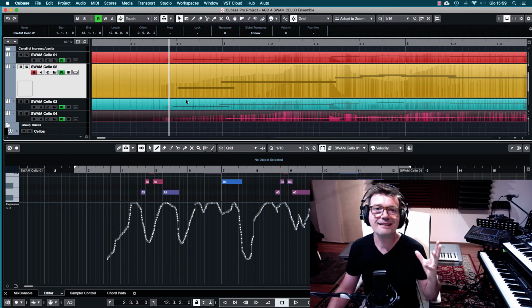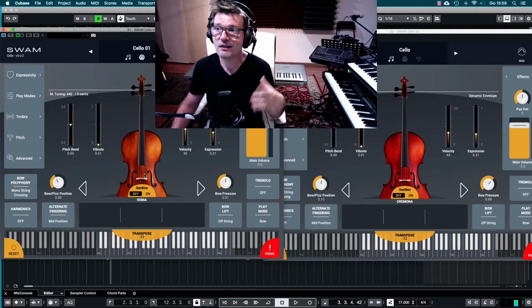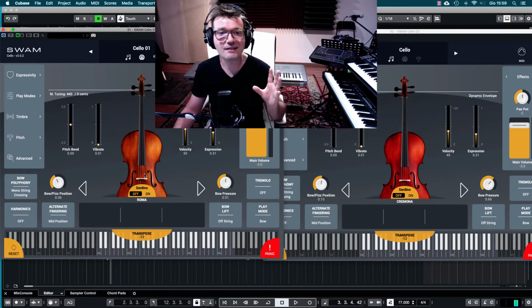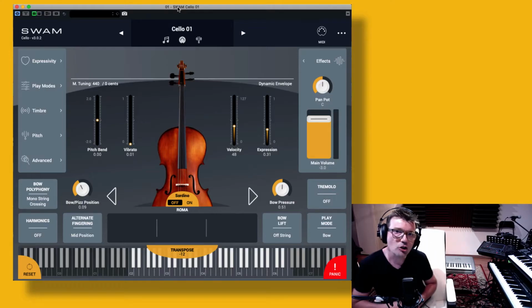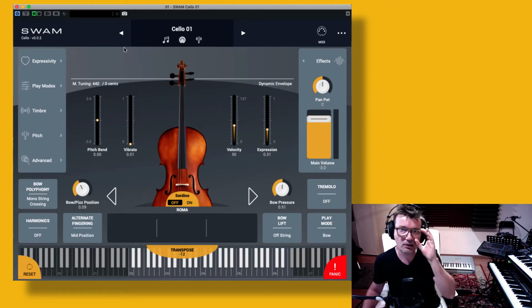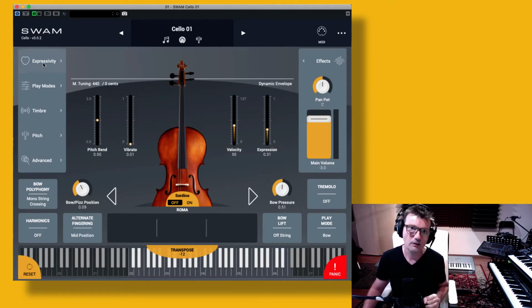Second part, the sound design. First, I have chosen 4 different cellos. For example, in track 1 there is Roma, and in track 3 there is Cremona. And now I show you some tips to make the difference between the sounds.